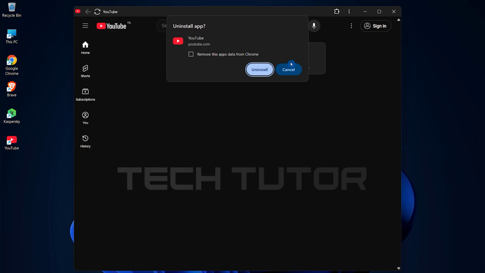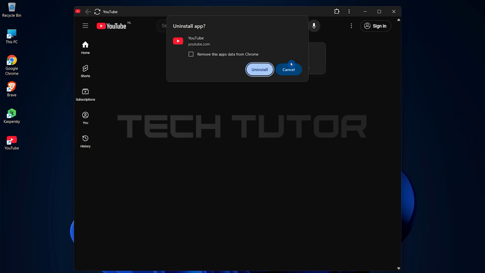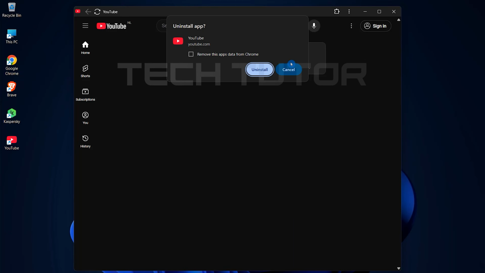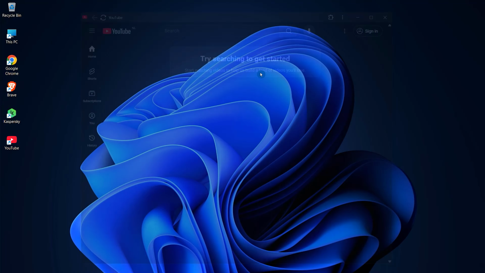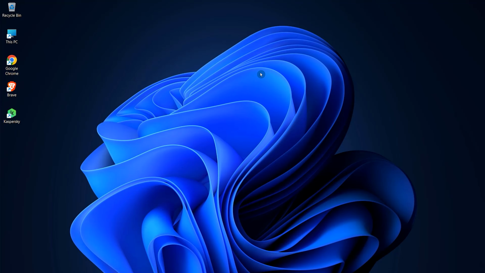A confirmation pop-up will appear asking if you're sure about uninstalling. If you'd like to remove all data associated with your usage of YouTube as well, make sure to checkmark Remove this app data from Chrome. Finally, click Uninstall and just like that, the app will be removed from your system.